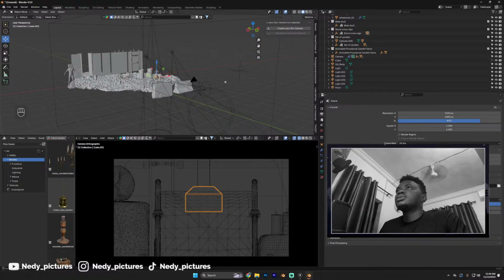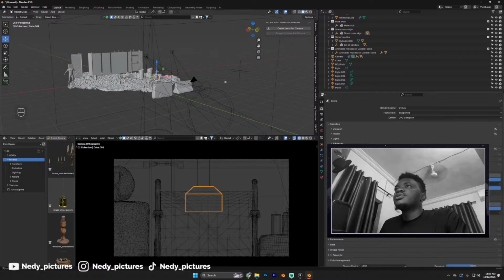A light part. I don't need it. Then let's do 10 here, 10 here. Then my simplify, I'm going to simplify the scene.